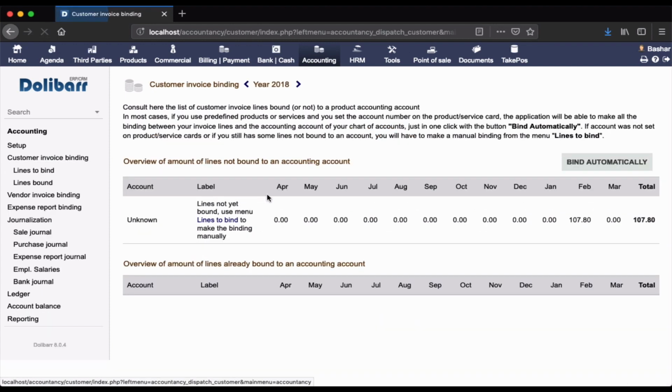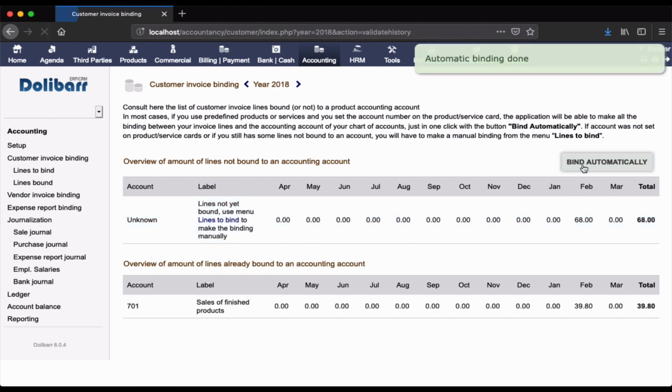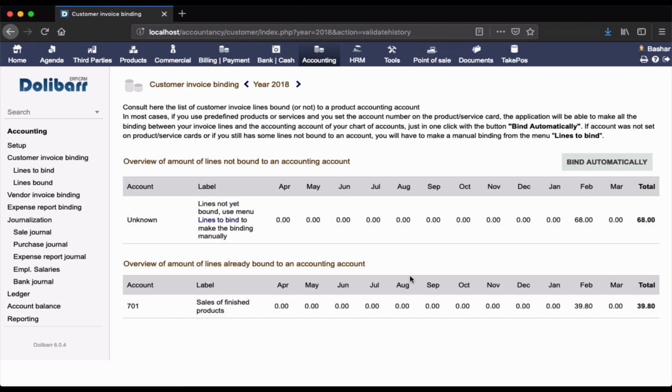As you can see here, we have one invoice that's still unbound. To do that, we can simply click bind automatically. As you can see now, after we clicked on bind automatically, we have this line added to our accounting lines. But if we look here, the unbound amount was 68, and after we bind it, it becomes 39.